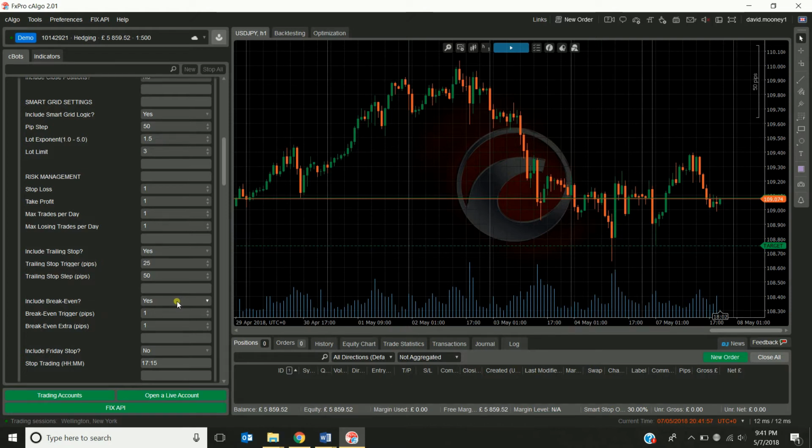So if you wanted the algo to set a break even stop loss after X amount of pips, you would set those in here. So I might again set that to 50 pips in this example on this USD JPY pair. That means that once the trade has moved in the correct direction by 50 pips, the algo will automatically set a break-even stop loss, so at 0 or any extra pips that you might have down here in this section.